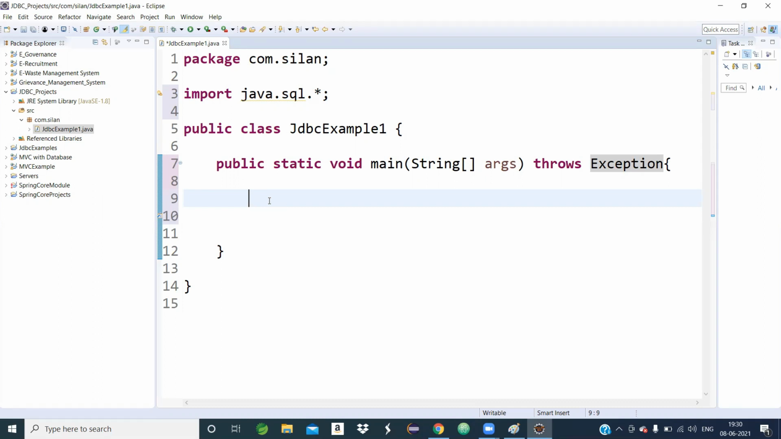Okay, so come to the point. Every JDBC program consists of only 5 steps. Step number 1: load and register the driver.